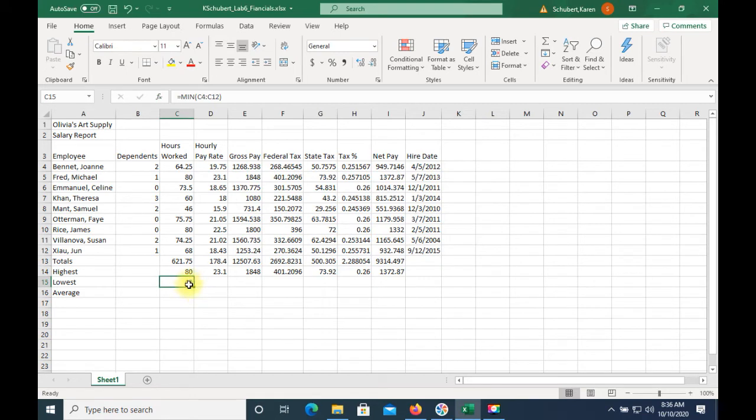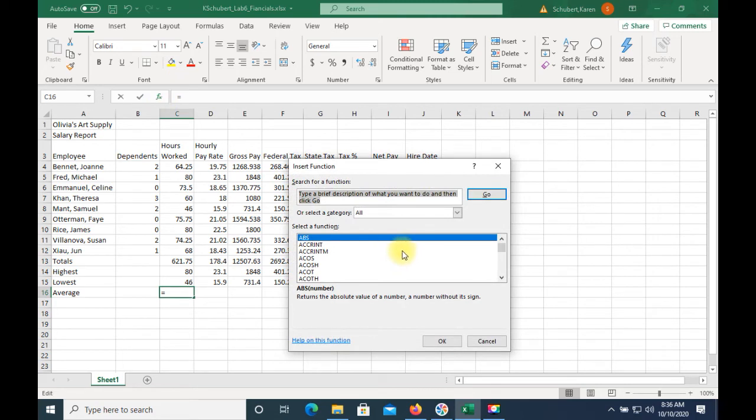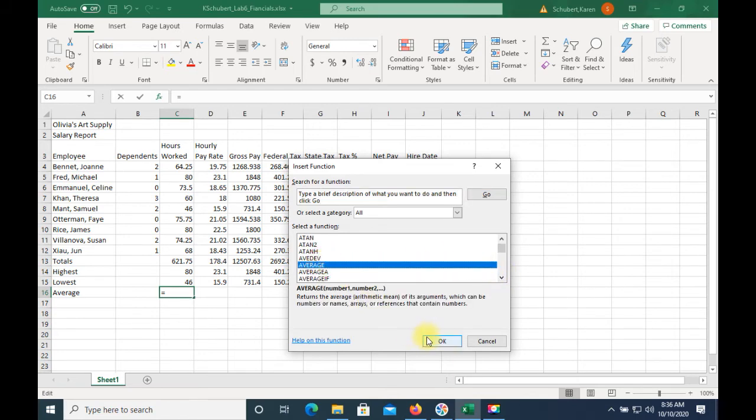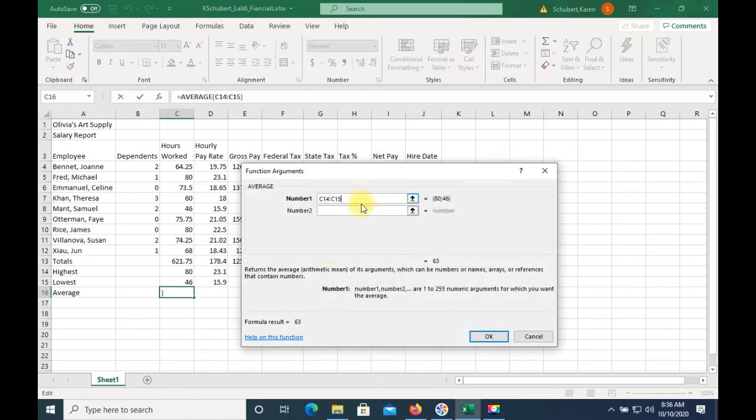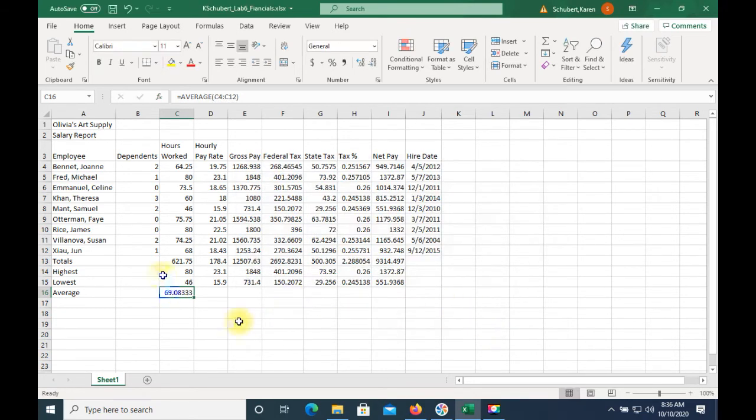Then I click on the fill handle of C15 and copy it across in row 15 for the remaining columns. Last but not least, I click on C16. I go to the insert function box. I select the function average. There it is. And again, I have to watch the range. The range will be C4 colon C12. I press OK. I have the average for column C.